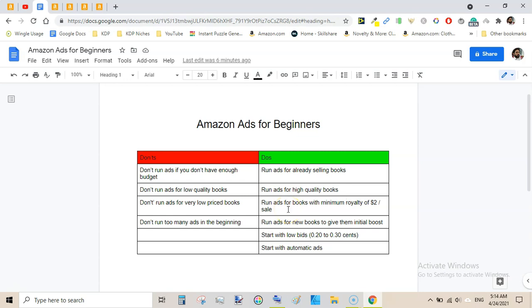Run ads for books with a minimum royalty of $2 per sale. You should run ads for a book that is priced at $6.99 and has 120 pages or 110 pages. It will earn you at least $1.90 or $2. Then in this case you are good to go and you should run ads for that. And if your book is priced at $5.99 or $4.99, you may not earn good royalties and you may start losing money in the very beginning.